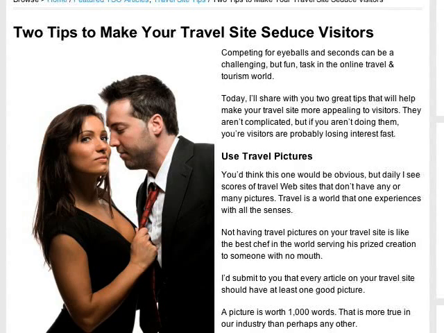A licensing agreement to use that and brand it with your name and everything on your site, and you could use that in marketing and stuff. That's not in the article. It's just a little tip I wanted to give you. But anyway, that is 2 tips to make your travel site seduce visitors.